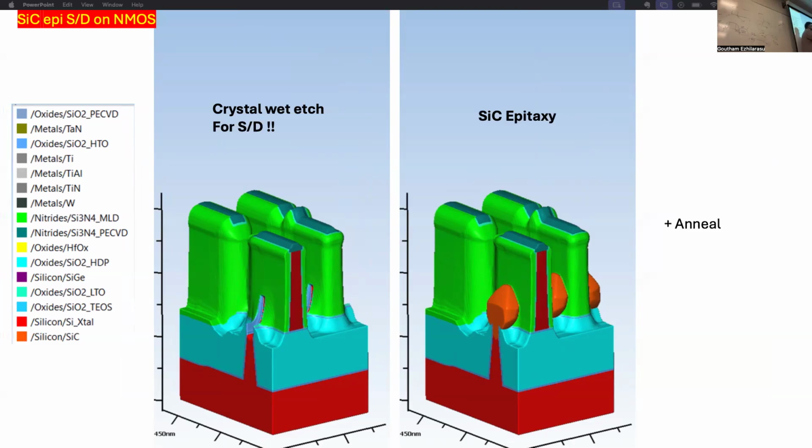Now is the middle of line. How do you create contacts to the source, drain, and gate, right? Actually, it's not done. I haven't done the replacement metal, so let's quickly finish since we don't have much time. Now I've created the source, drain, and the gate. Remember there's polysilicon here, right? I need to replace this with basically a metal.